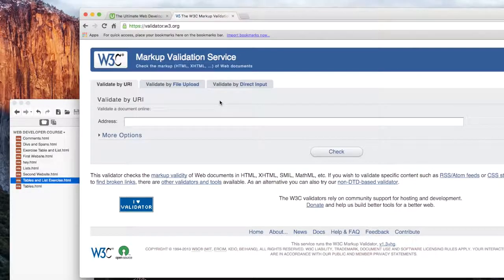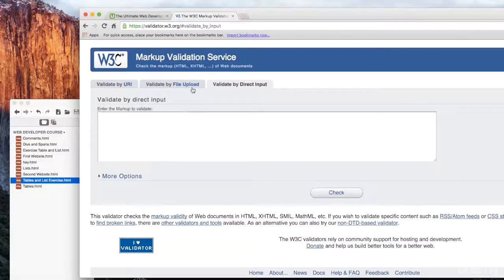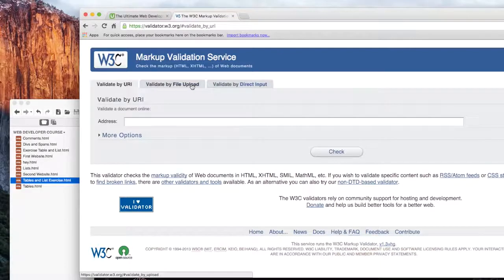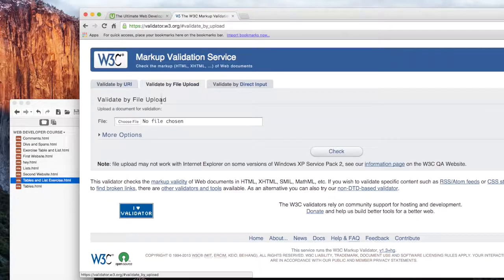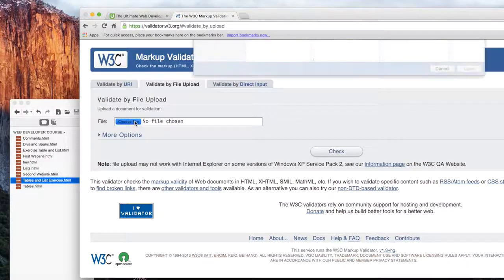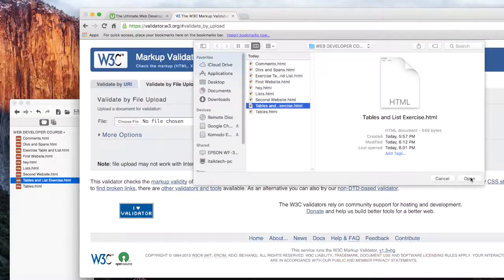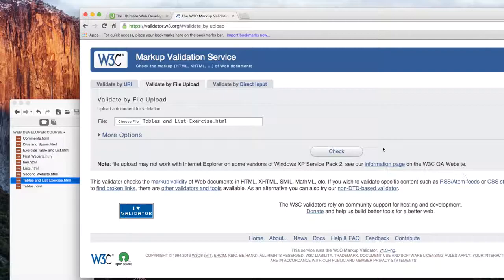Now, there's different ways you can validate your code. You can do that by direct input, which is not the most convenient, or validate by file upload, or validate by URI. Now we're going to do file upload because this is the easiest. So we're going to choose the file that we want the W3C validation service to validate for us. So let's choose this file. Alright, now I purposely made this one with errors so we can see what it comes up with. So let's go ahead and upload that, and let's click check.